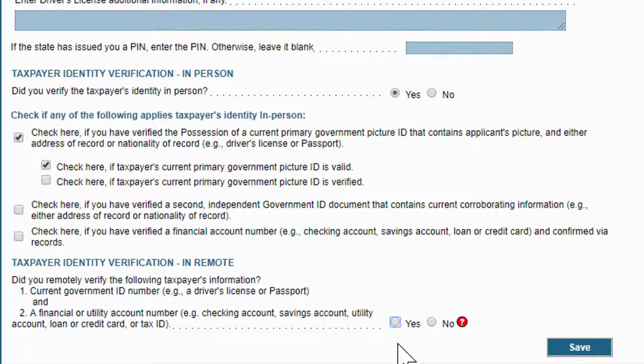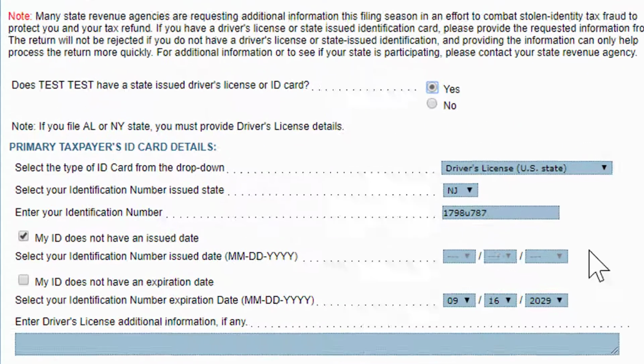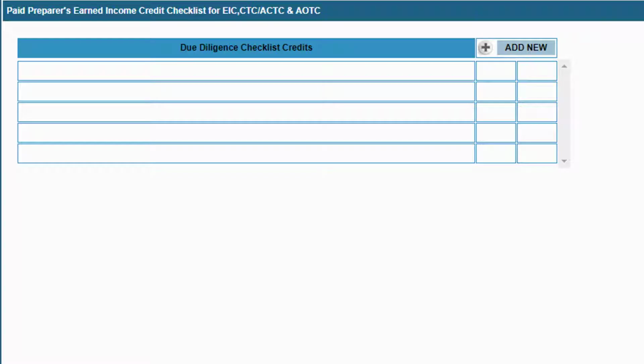So we're going to click save. Oops, gotta answer no. And up here, let's hit verify again. Now it tells us, okay, we have due diligence requirements on Form 8867. So let's click there and let's go take a look at the 8867. So we're going to click Add New.